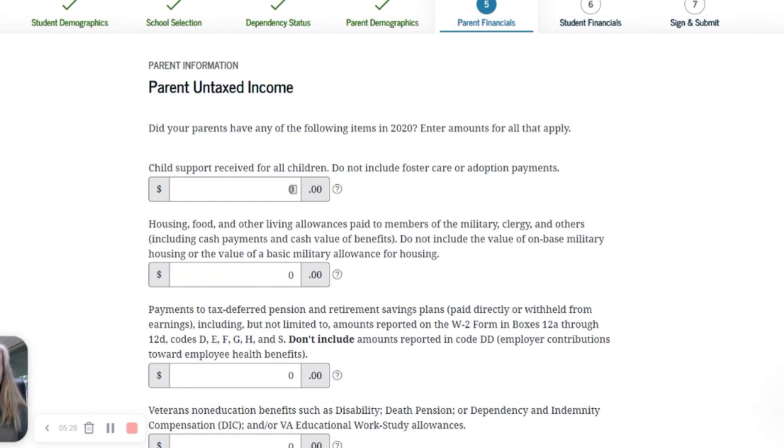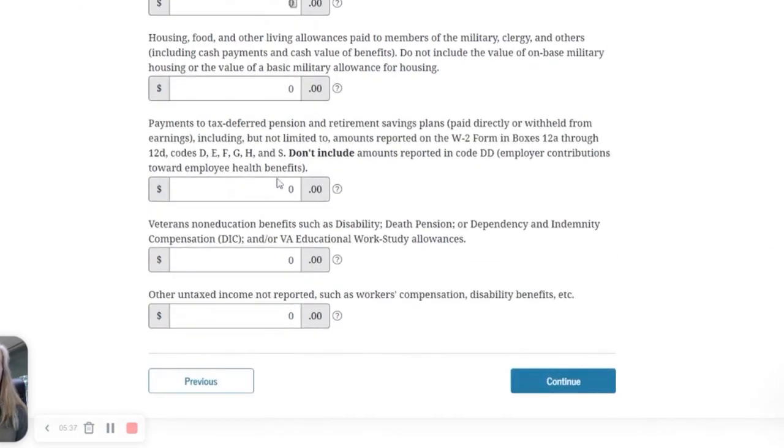And then we're going to add in any untaxed income from the parents. If the parents receive child support, it gets added here. Housing allowances for clergy, military, and some others get added there. The big one for a lot of parents is if you had contributions to your 401k pre-tax taken out of your paycheck, you would add that here. You'll find that on your W-2 boxes 12A through D, and it lists the codes of what you actually include. So let's say you contributed $15,000 to your 401k, you would enter it in there. Then any veterans benefits and any other untaxed income gets reported here.